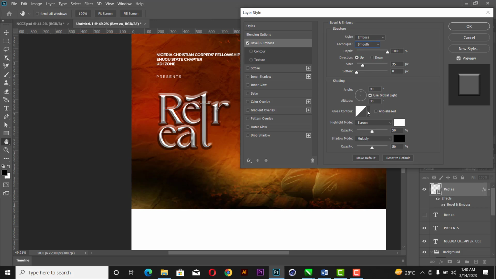So the next thing is our contour. We change it to this place. So we'll now get something like this. So you can decide to increase the shape, the size of it.